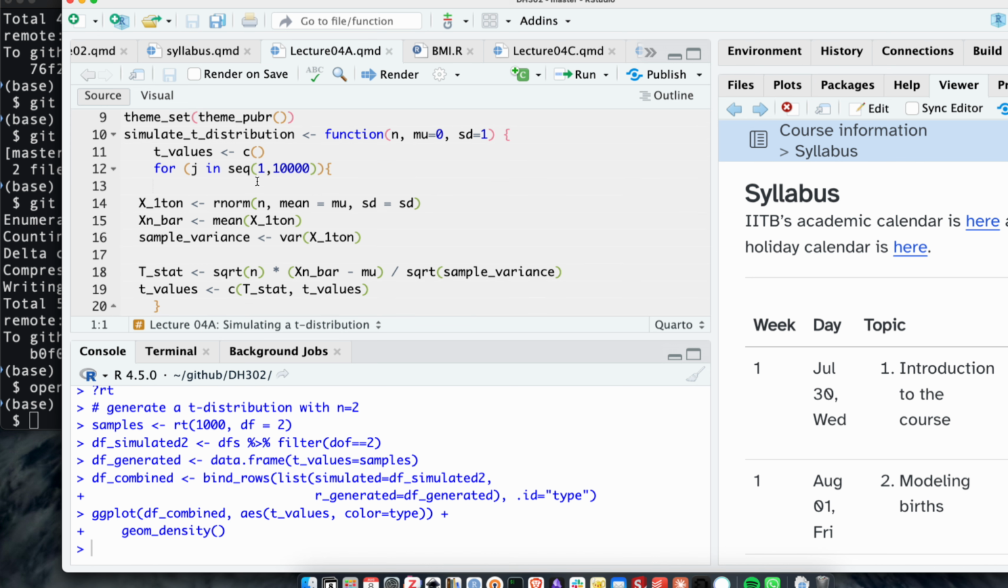So the first code block essentially simulates a Gaussian random variable, and the way to simulate any distribution in R is very, very simple. It starts with an r and is followed by the name of that particular function. So rnorm means I'm simulating a normal distribution.